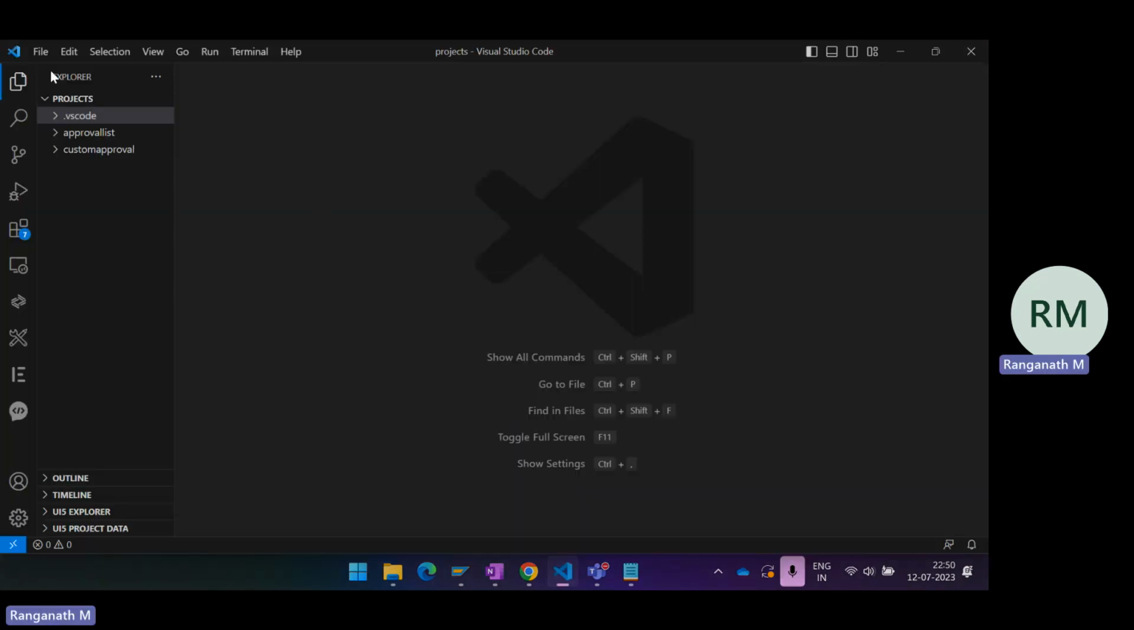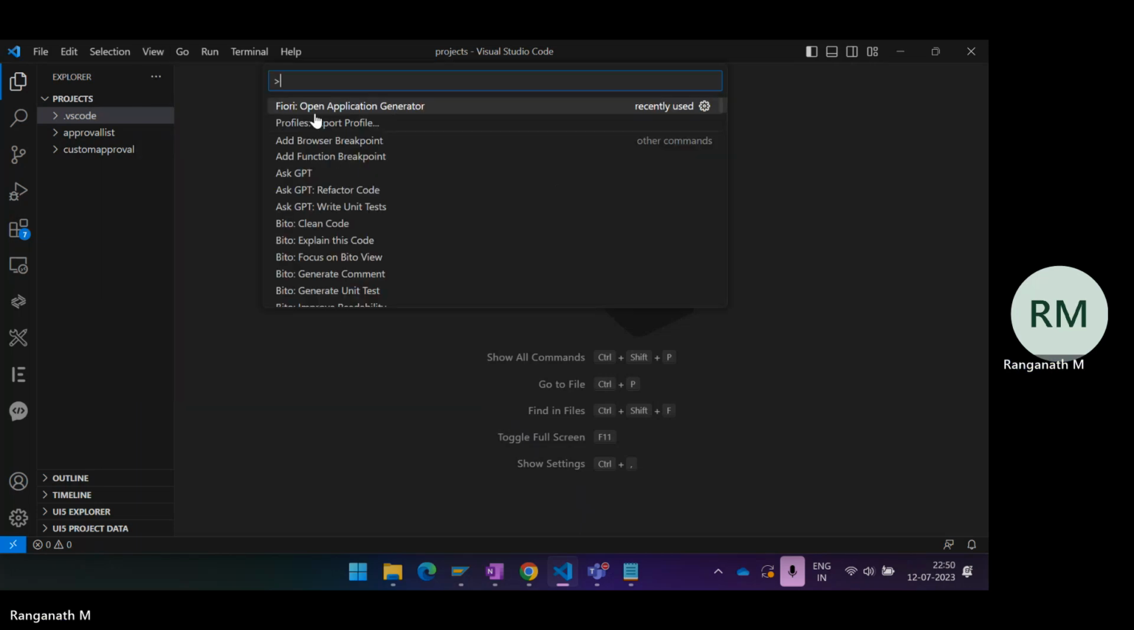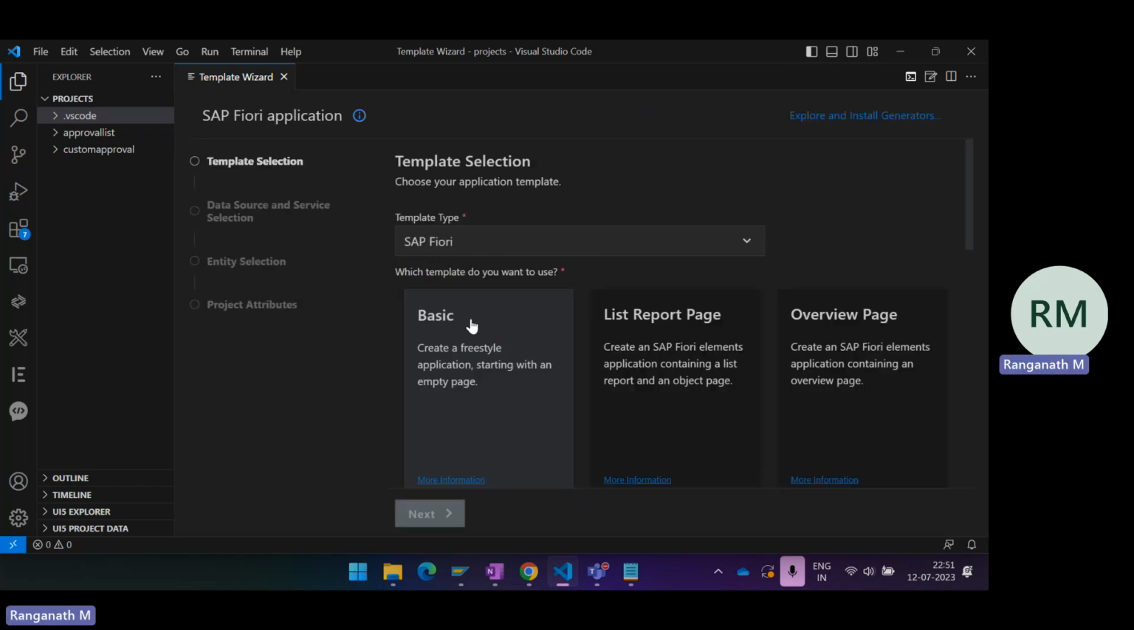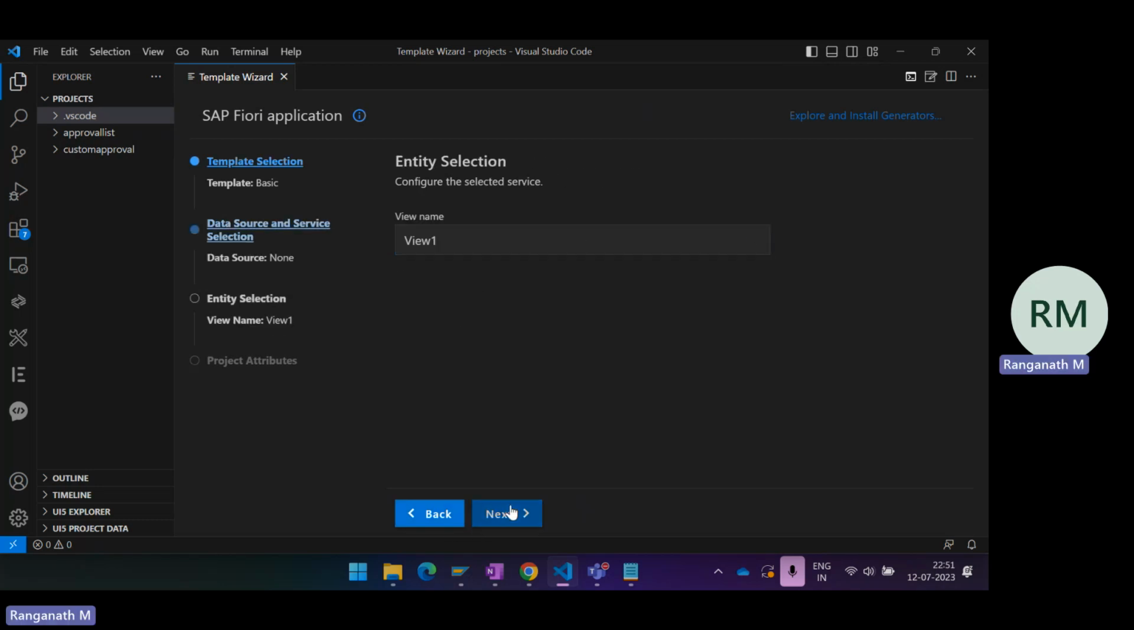So for today's class, I'll be using Visual Studio because Visual Studio will be installed in the local and it is quite fast compared to the business application studio. Okay, so to create application in Visual Studio, we'll go to command palette and then open application generator. I'm trying to create one new application here, basic, and then none. I don't need data service for this.